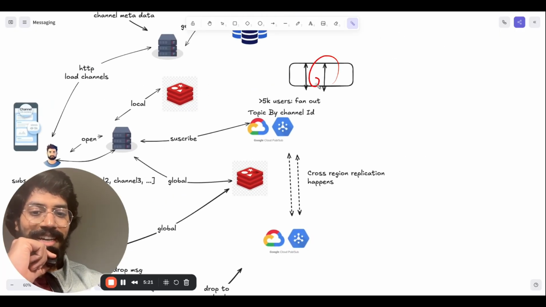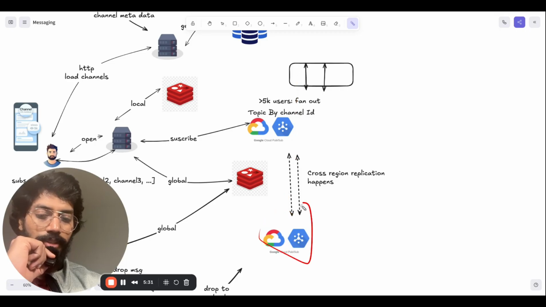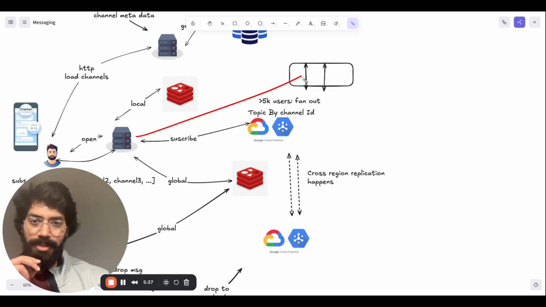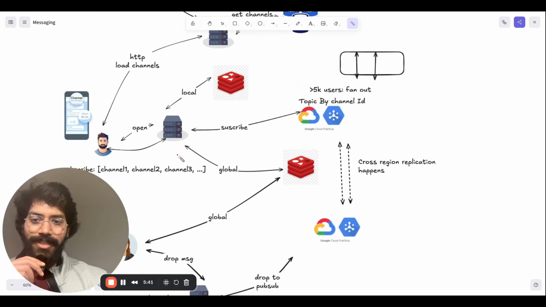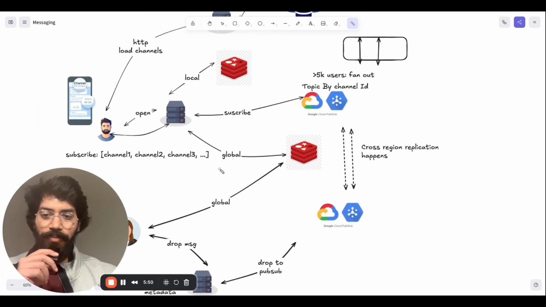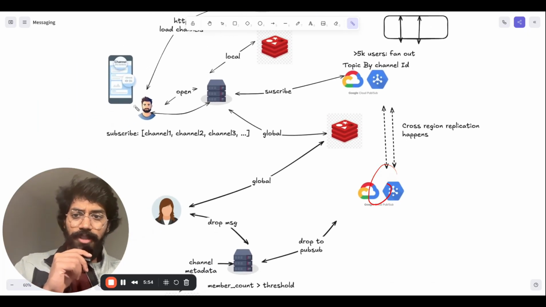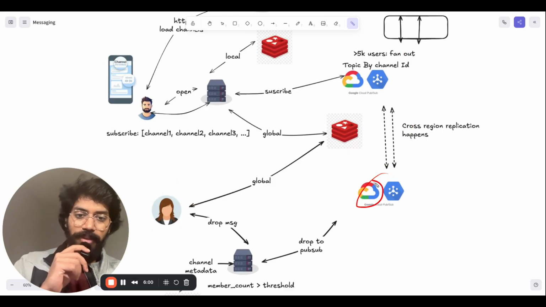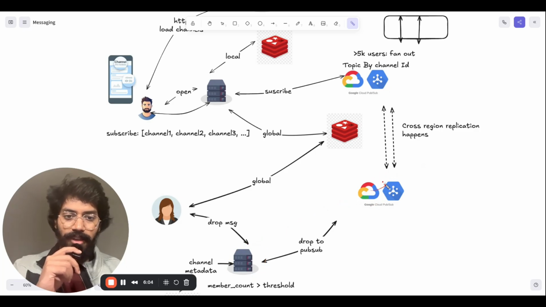What PubSub does is replication. Whenever a subscriber is created over here, it replicates it to the other regions. Whenever a message comes to the topic, if there is another server that has subscribed, it will receive it, or these messages would be replicated to other regions. Now this topic for the same channel will be getting a message, and since the server has been subscribed to the topic, it triggers a message to the server, and the server sends it back to the user.